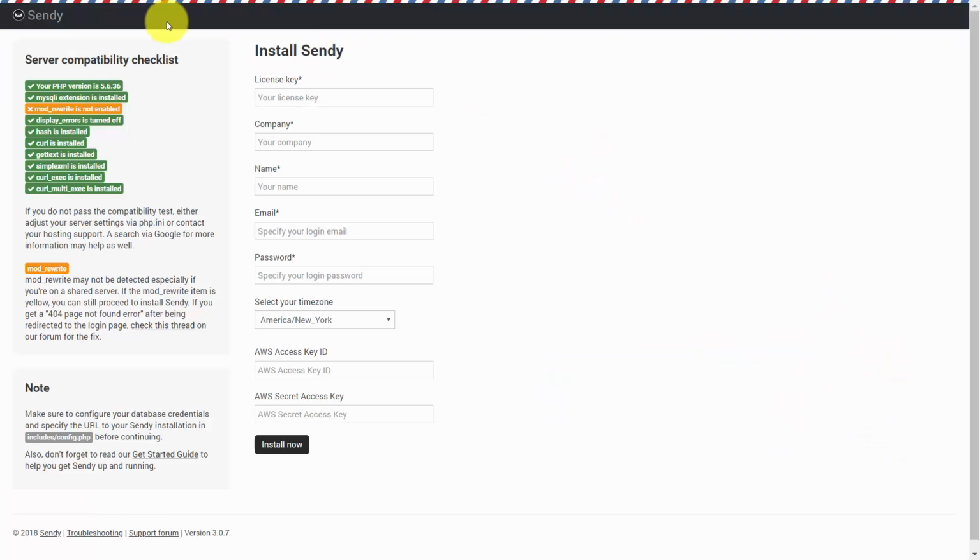We should then be able to navigate to our Sendy installation. And we should navigate to the place where we installed it in our server. We should get a screen that looks like this. And then we are ready to go through the installation process.